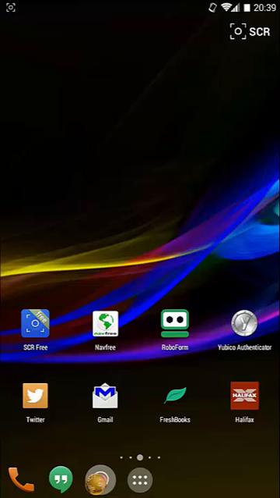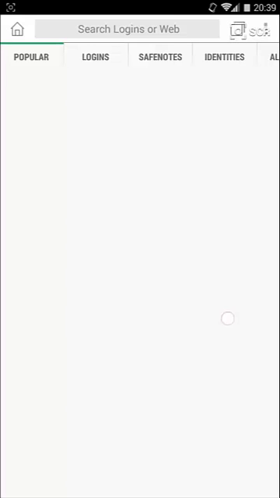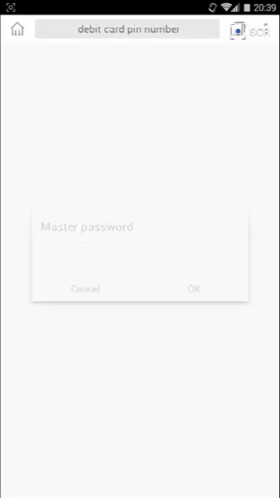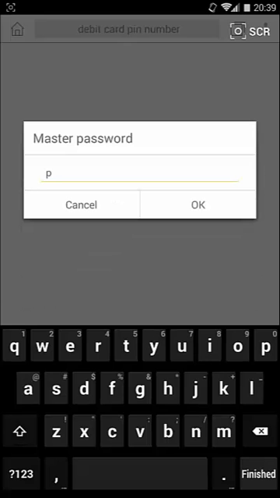So here we are on Android 4.3. Let's open RoboForm. And as you can see, we've got one safe note attached to this account. If we try to open it, it'll prompt for a master password.